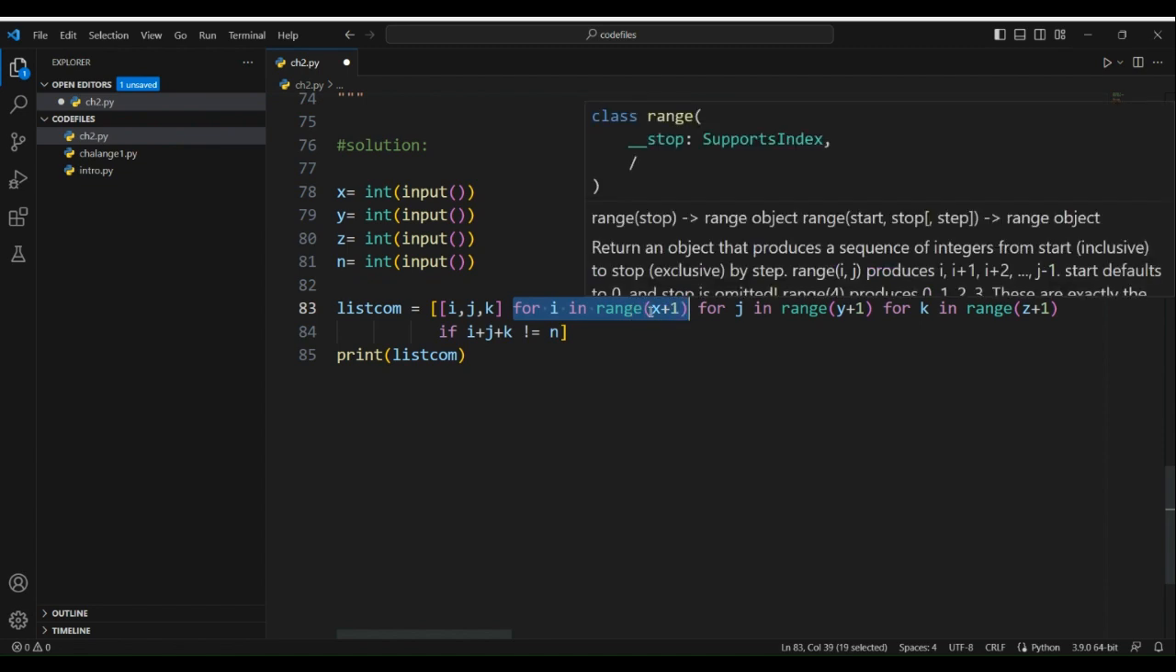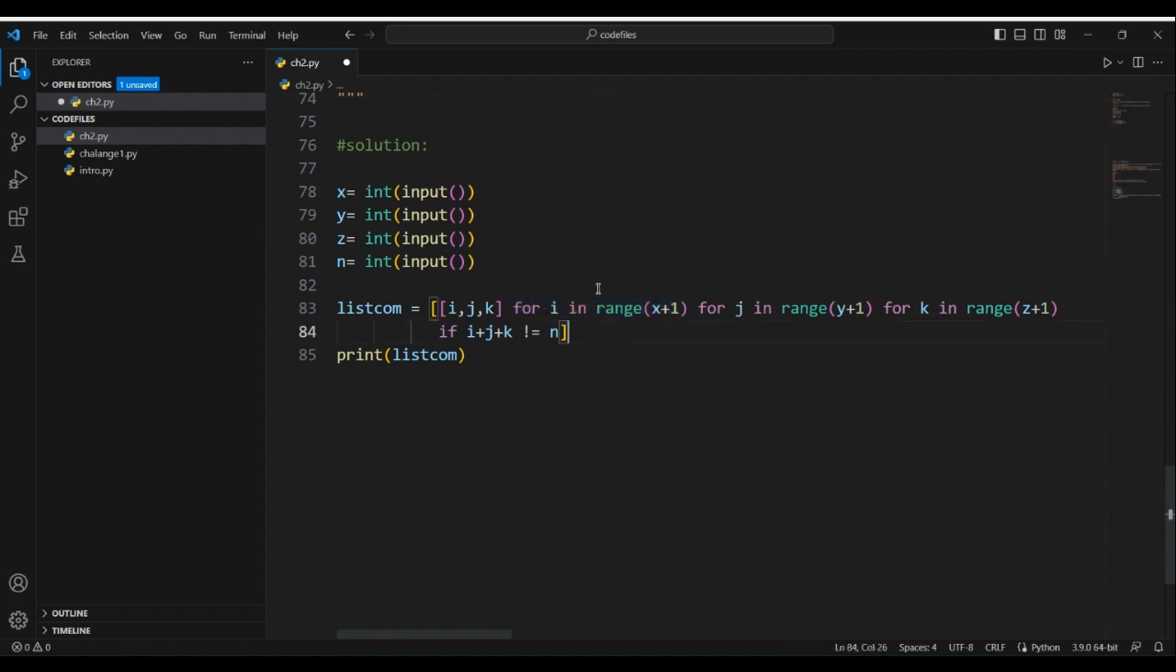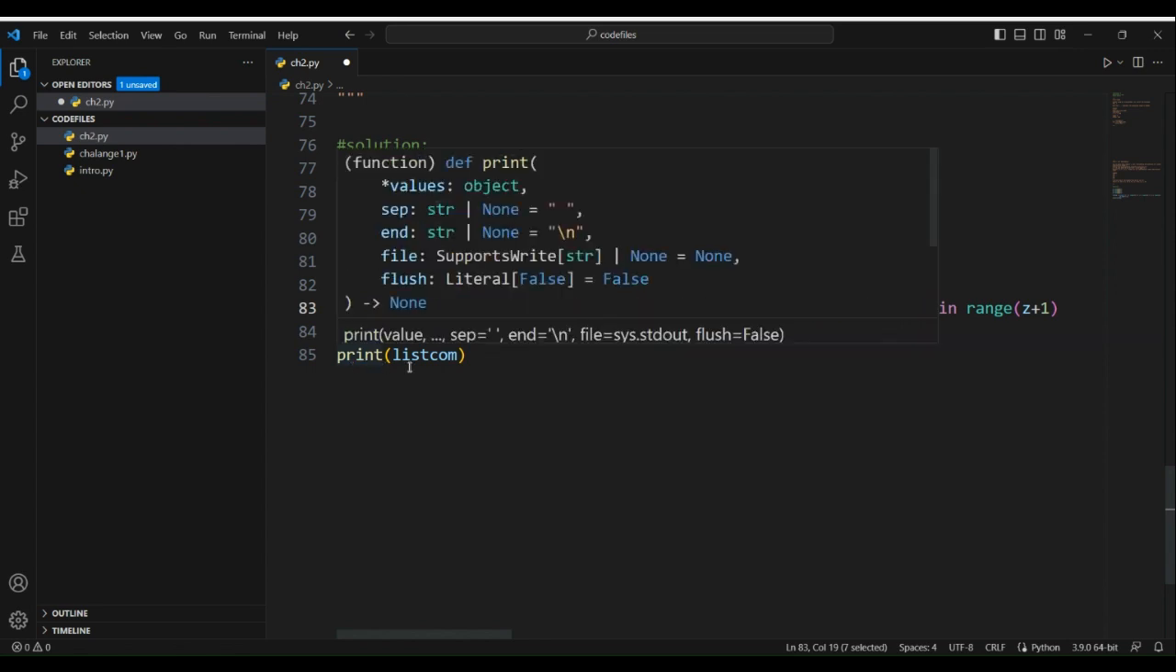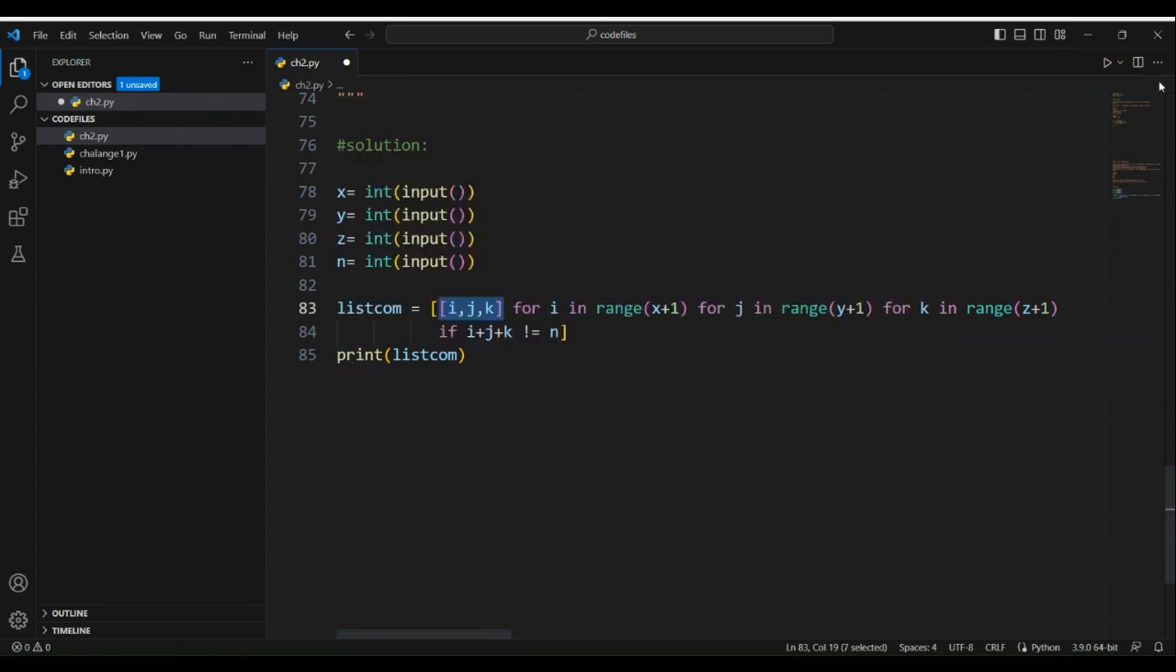because in the range method, the value ends with n minus 1, but we need n values, so we are using x plus 1. We are doing the same for j and k, after which we are checking if i plus j plus k is not equal to n. If it is true, then we are inserting the i, comma, j, comma, k value in the list com, and then we are printing list com. Let's run this now.